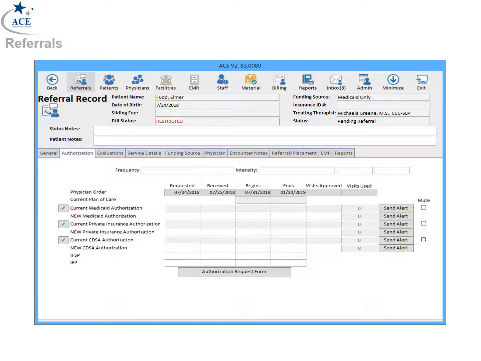The Authorization tab may display physician order information, IFSP information, or IEP information. If a pending referral has previously been seen by the practice, any authorization information should be removed or deleted while the patient has a status of pending referral.